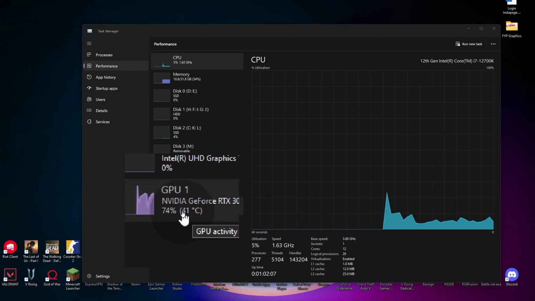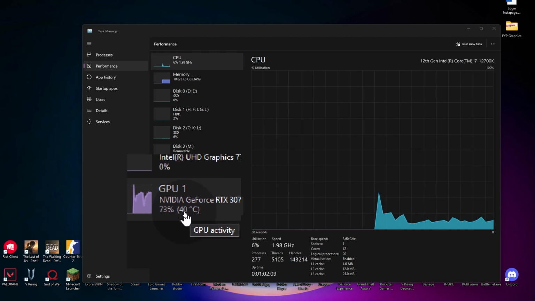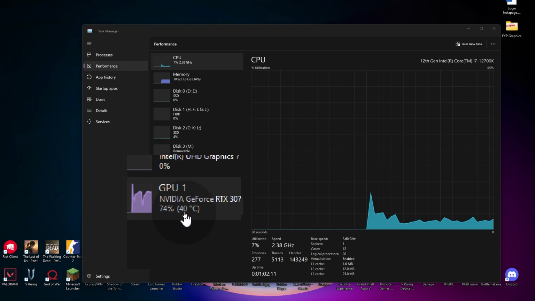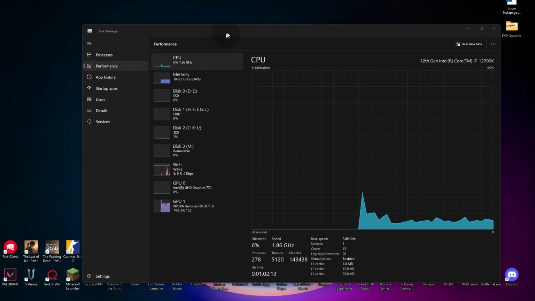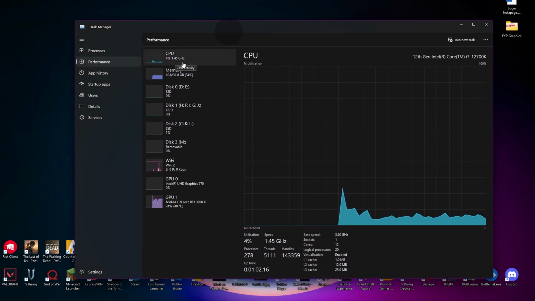Here, as you can see, for the graphics card we can see the GPU activity and we have the temperature at around 40 centigrade, but for the CPU it doesn't show anything. Even in the details below you cannot see any property related to its temperature.